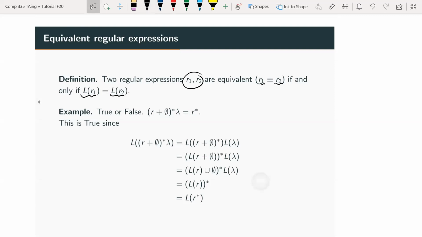For instance, I have this regular expression, and I want to determine if it's equivalent, so there should be three equal signs here, to R star. How do I do this? Essentially, I take L of this and check if it's the same as L of this. I want to check the equality there. By now, I feel we're a bit more comfortable with this kind of idea.